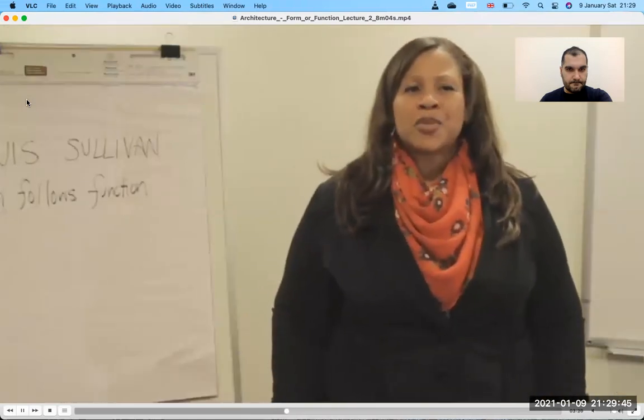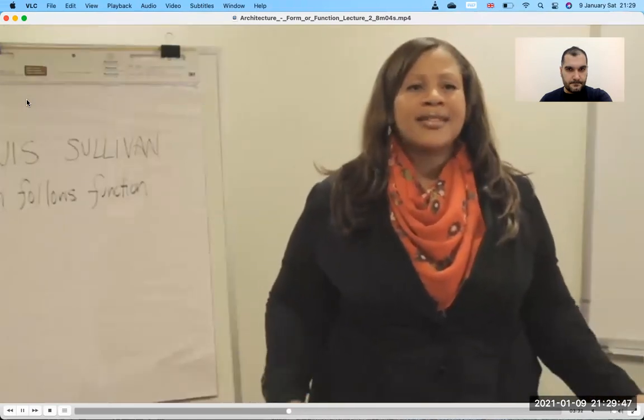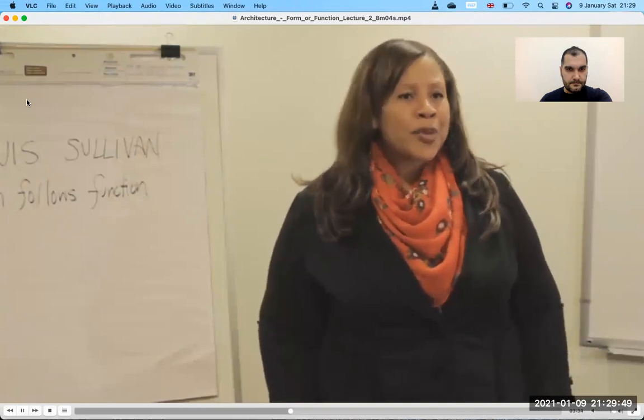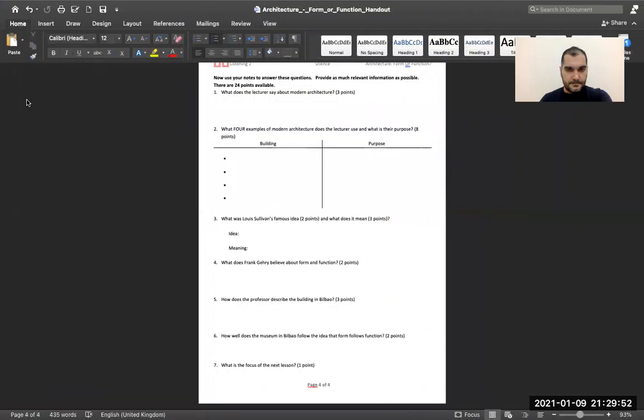But what was Sullivan's point? Well, Sullivan wanted to say that the purpose of a building should tell the architect how to design the building. And consequently, people should be able to know what its purpose was just by looking at it. So, most architects agreed with Sullivan and followed his idea.